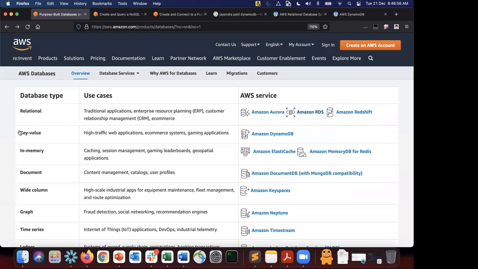Key value, right? What is key value databases? They don't have a fixed schema. Everything is stored as a key value pair, and you can query a key and it will return all the values associated with that. It's used for high traffic web applications, e-commerce systems, gaming applications.